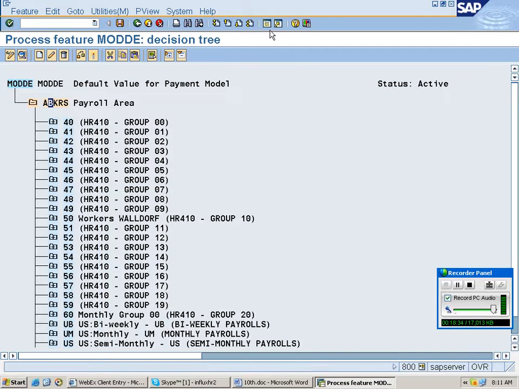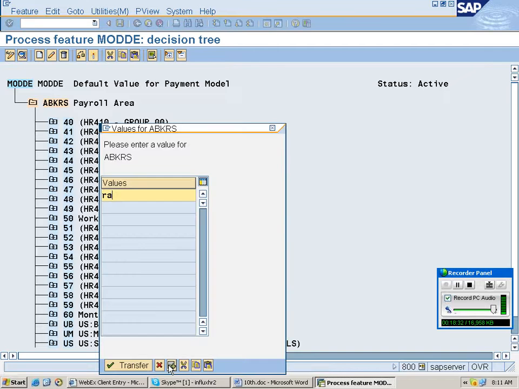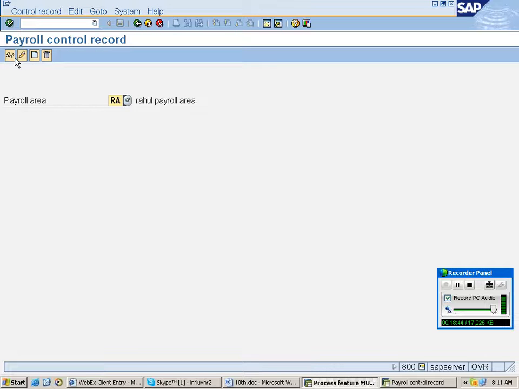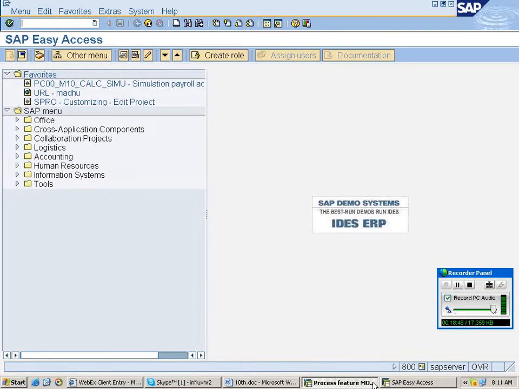Or else, if you have doubt, we will check it here. If you want to check it, nothing to worry. Our payroll area is, what is the T code? PA03. RA. You see, Rahul payroll area. This we have done.